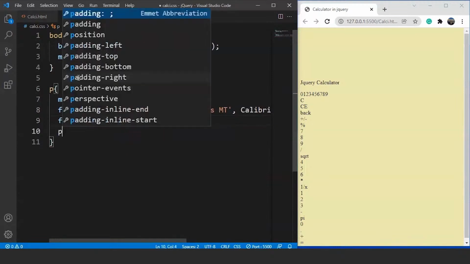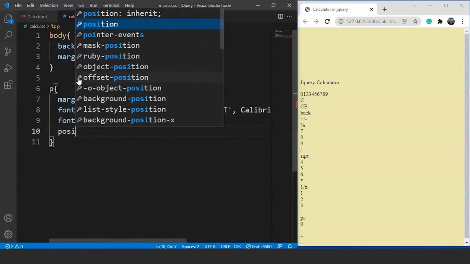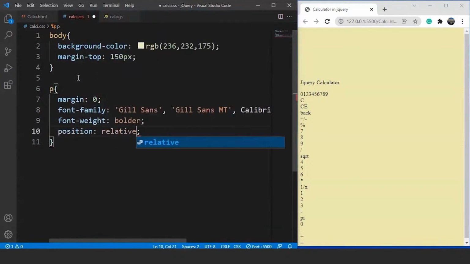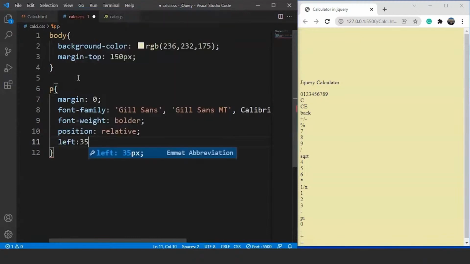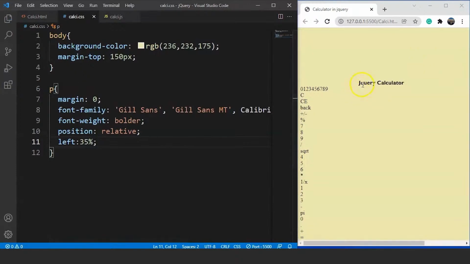Then we have position. Position is going to be relative for this. Then we have left. So left is going to be, let's say, 35%. Fine, we want it to be at the center of a calculator app. So that's why we are using 35% over here. Save it now. And you can see we have the jQuery calculator heading present at the center of the screen.